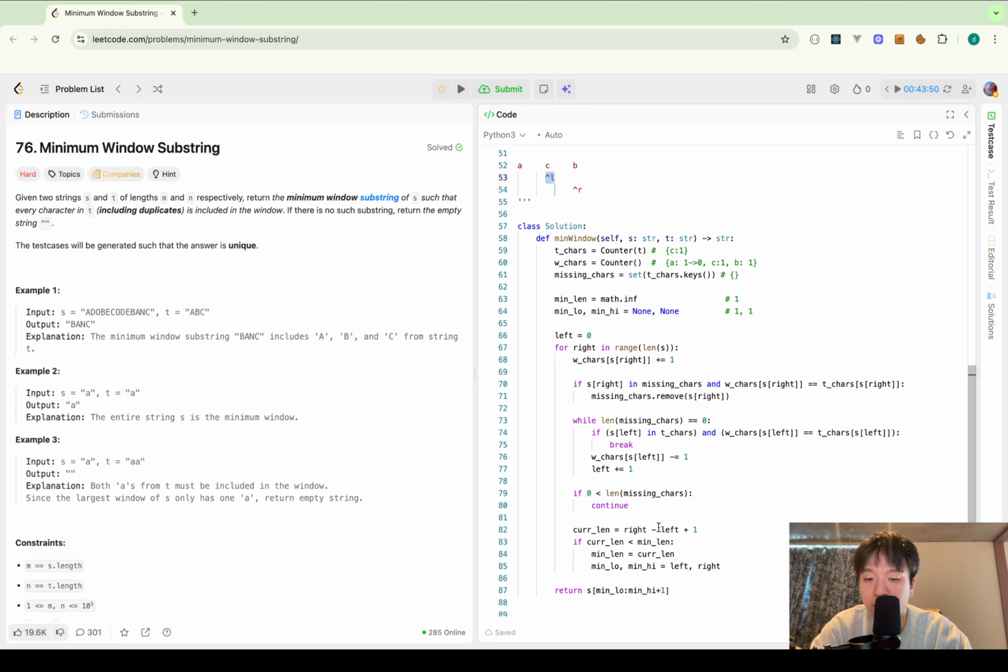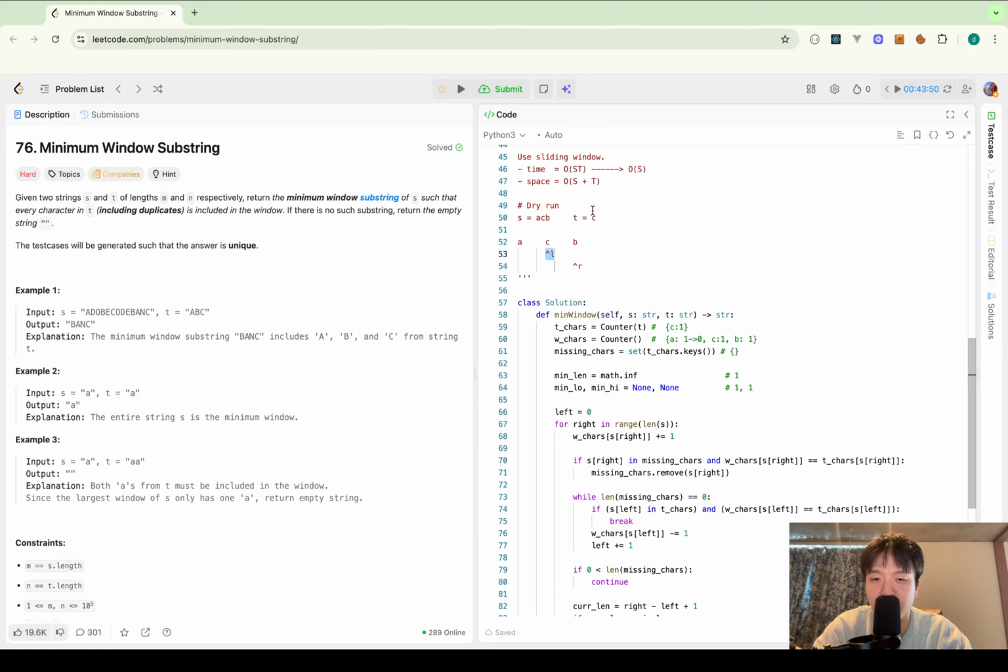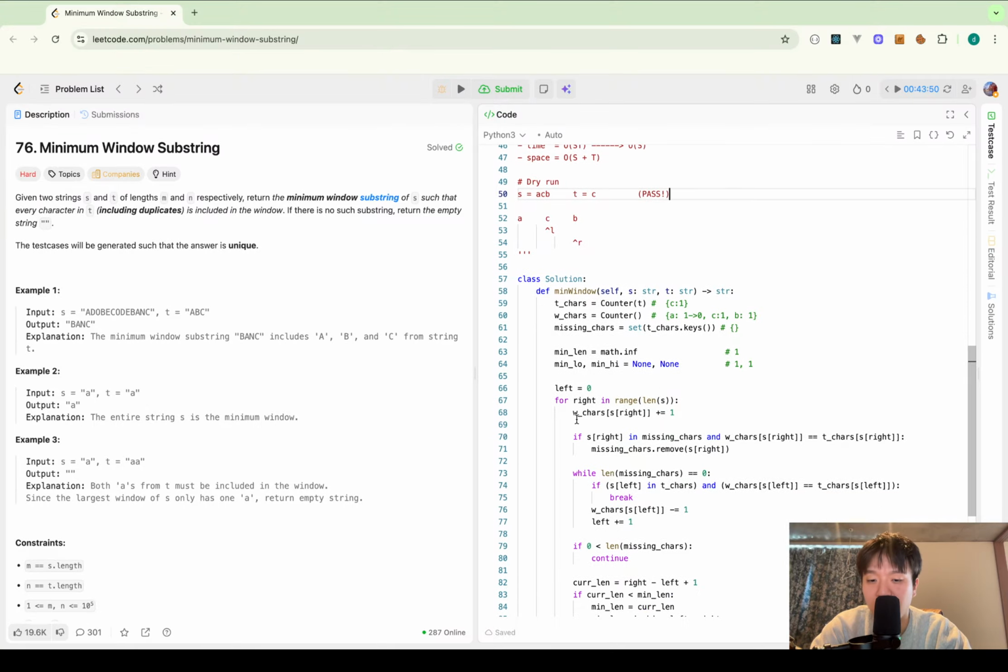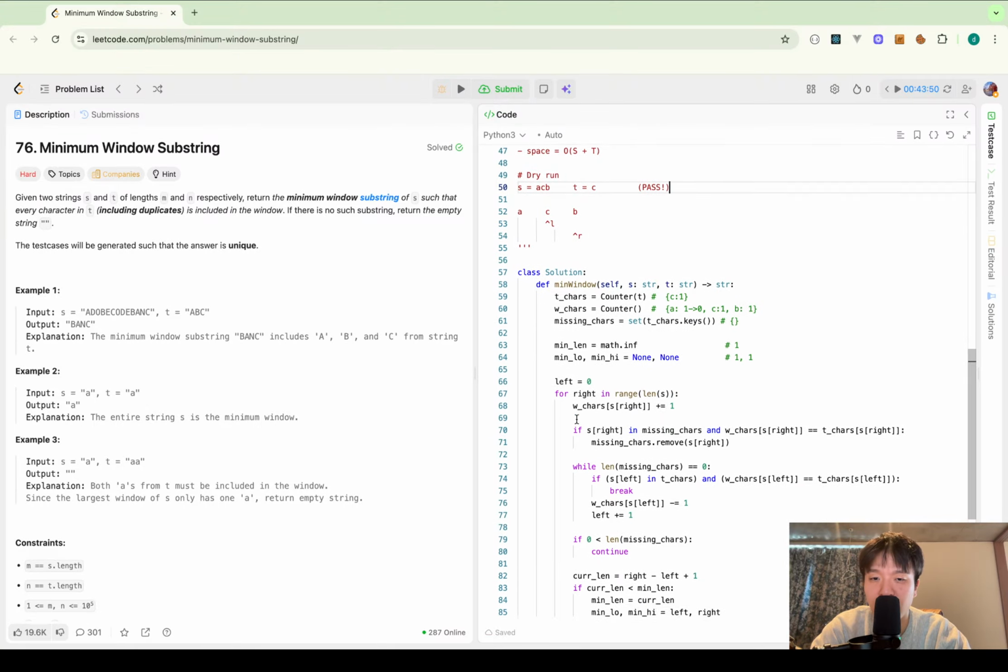Rank of missing chars is 0, so I go to line 82. And right and left is 2 and 1. So now current ranks is 2, which is not smaller than mini ranks 1. So that's the end. And I go out of the for loop and return S index mini low to mini high, which is 1, 1, so C. Okay, so completely as expected. So I passed this test case. Okay, so I could cover all the lines actually with this easy example.